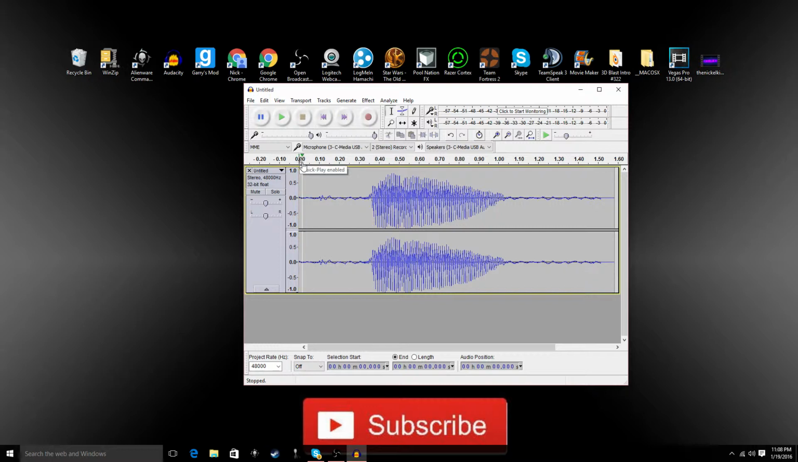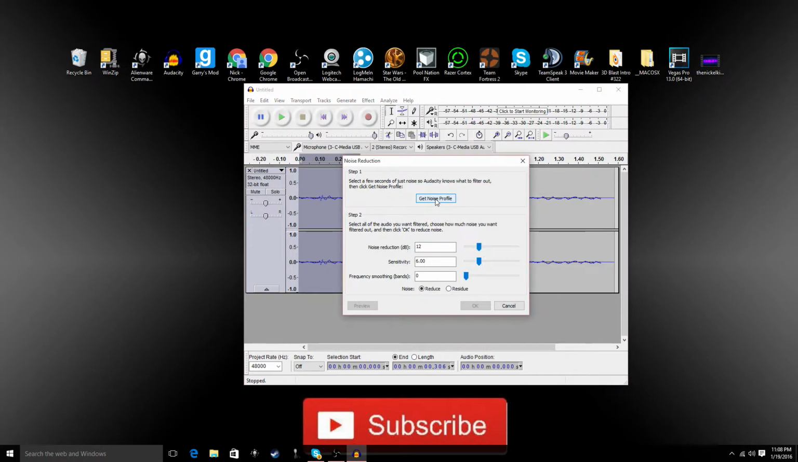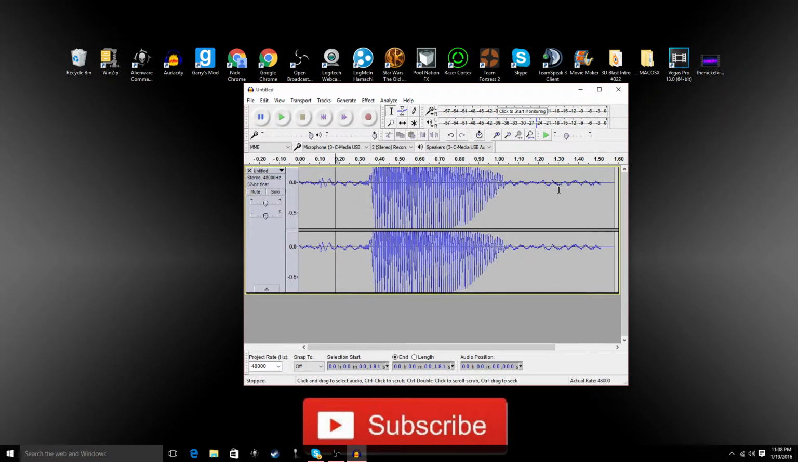So what you're going to want to do is highlight that background noise. And then you're going to want to go to your effects, noise reduction, get noise profile. Sometimes you have to experiment with this. Always seems to happen.